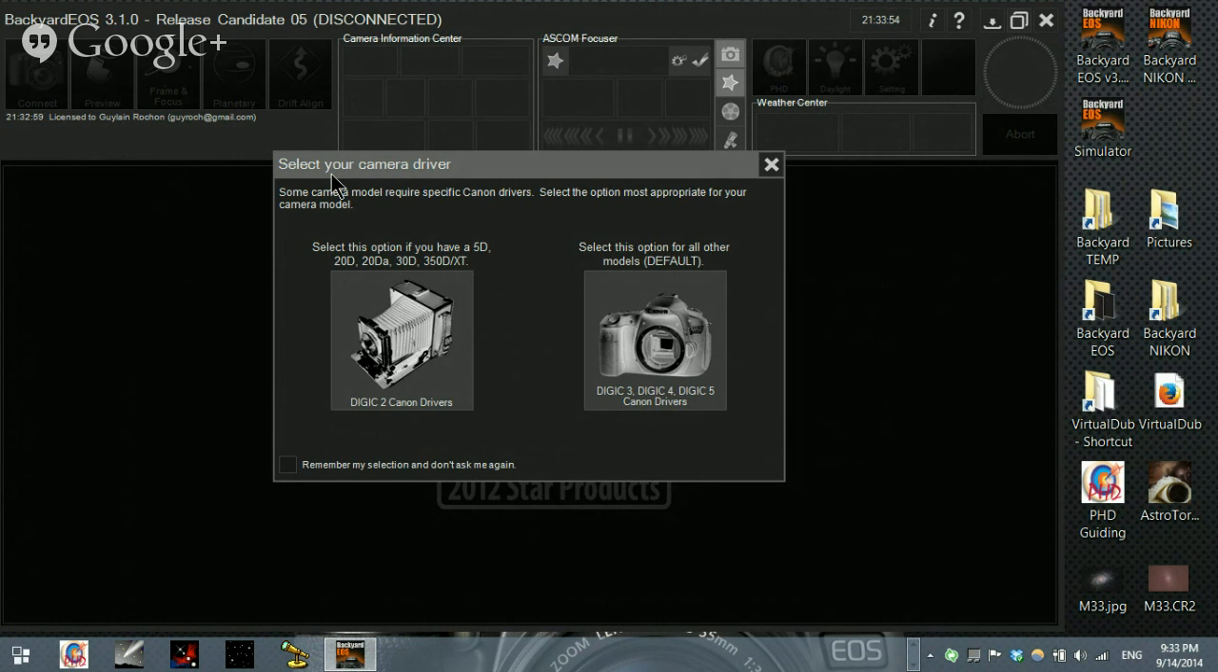BackyardEOS supports cameras going back to the 20D, I believe, which was released in 2004-ish, give or take a year. So that's almost 10 years worth of Canon DSLR that we support. Along the way, Canon did make some changes to their SDK to a point where older cameras would no longer work with the newer SDK, which means software development kit. The SDK is what I use to actually communicate with the camera physically.